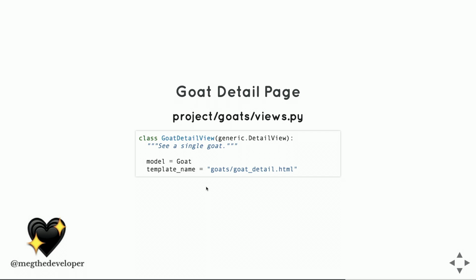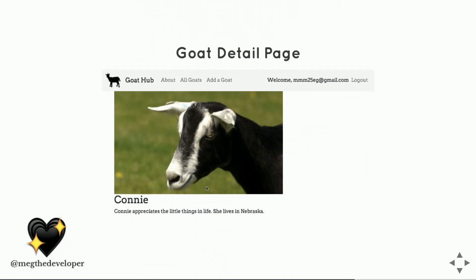And just like the generic views that we've seen, it's pretty straightforward to just plug right into that, get a detail view in what, 4 lines of code. Amazing. So this is the detail view, and that's Connie. She appreciates the little things in life and lives in Nebraska. I don't know if you can read that. So this is a detail view. That's all we had to write.